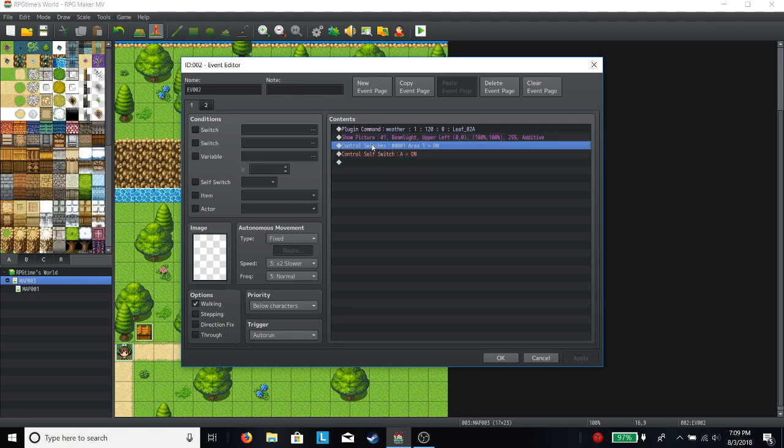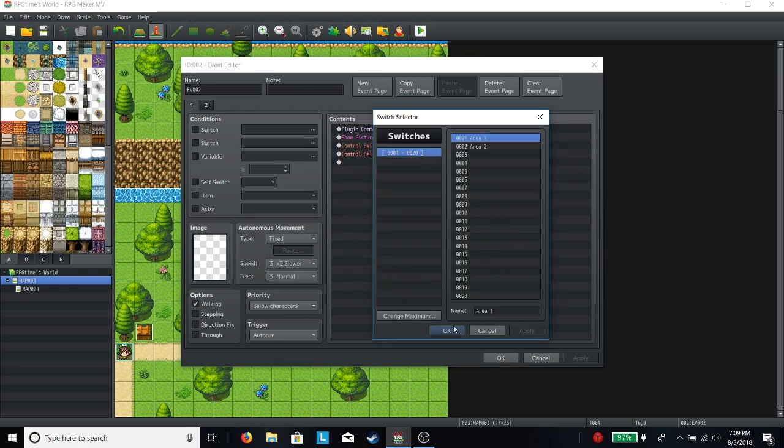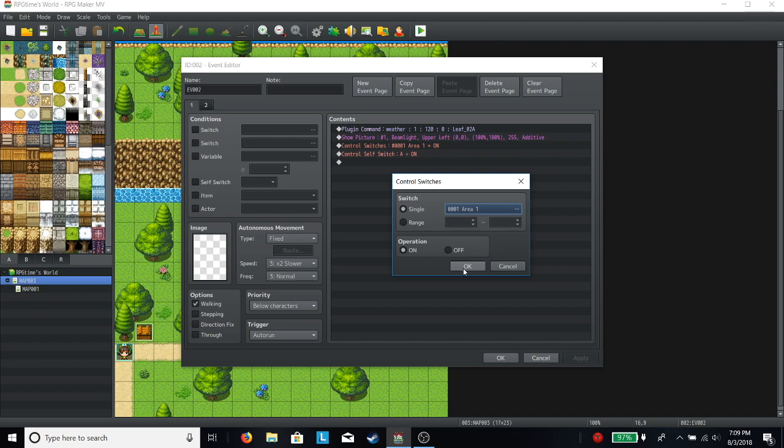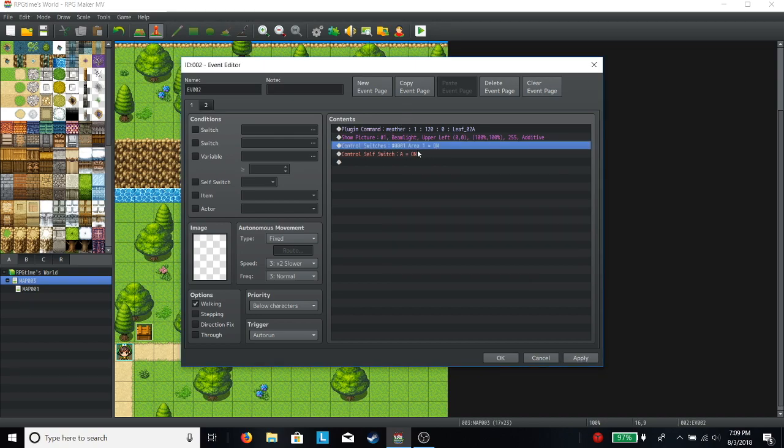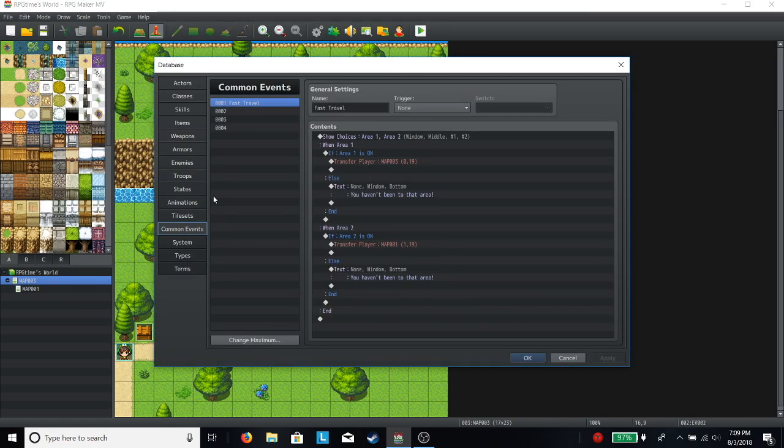So you're gonna wanna have a control switches, and it's going to control whatever switch, doesn't matter which number, and you're going to set that switch to on, and then control self switch A to turn this off. And you're going to put one of these in each area, each controlling a different switch. Then you're going to come over to settings, go to the common events tab, and create a fast travel event.